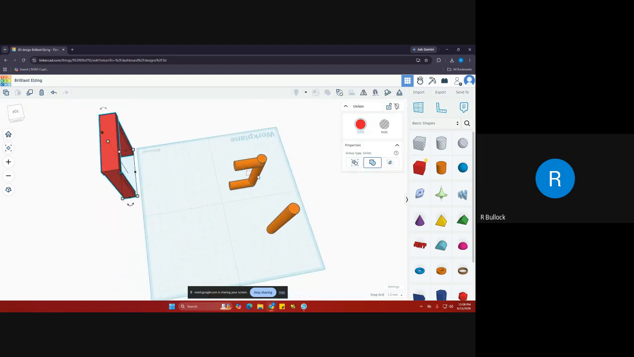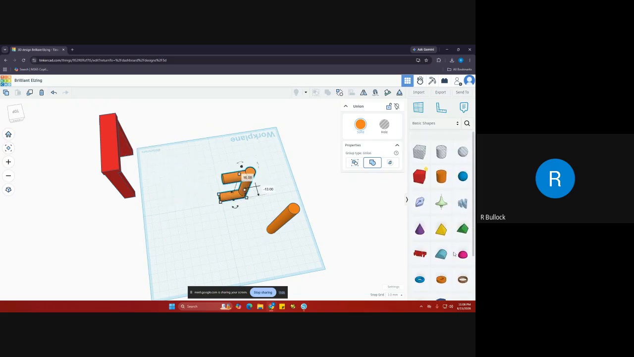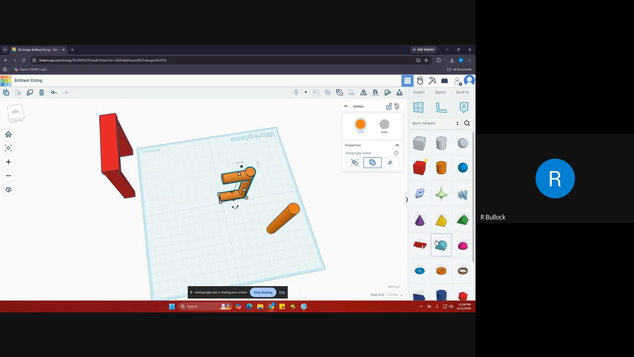Got your handle, guys. There's different shapes in here you can play with. Don't be afraid to come in here and play with stuff. Do not be afraid at all.